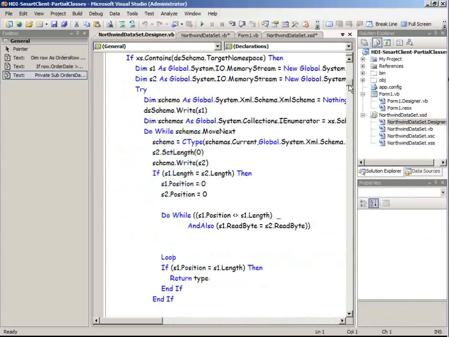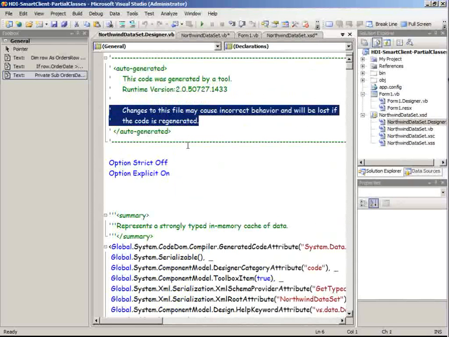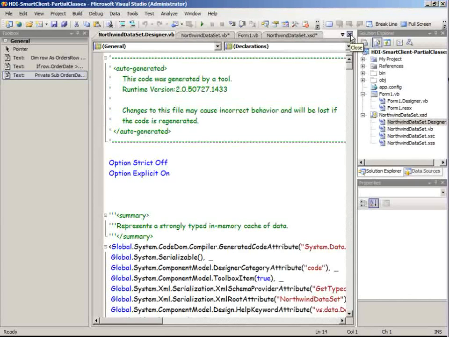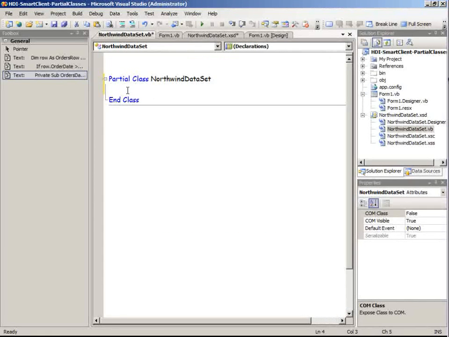Now there's a little warning at the top that it'll be overwritten if this code is regenerated. So that means I do not want to put my code in here. Okay? In fact, I don't even want to look at that code. So now it's nice and clean. Here's where my code goes.